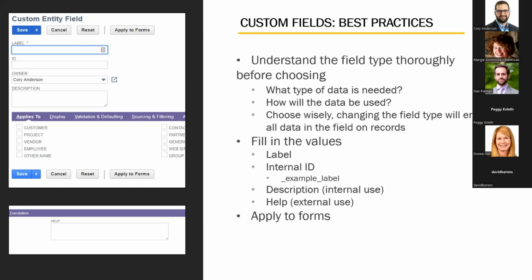And so I recommend that you choose wisely, because changing the field type will erase all data in that field on records. I'll show you the little warning that pops up during the demonstration when we change a field type. But it's very important to make sure that you choose that field type properly from the beginning.